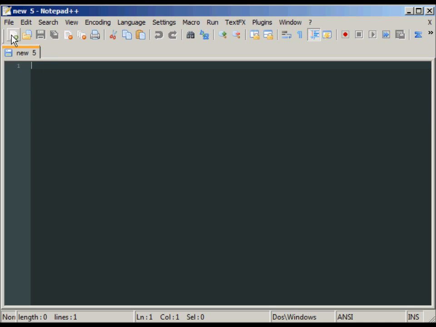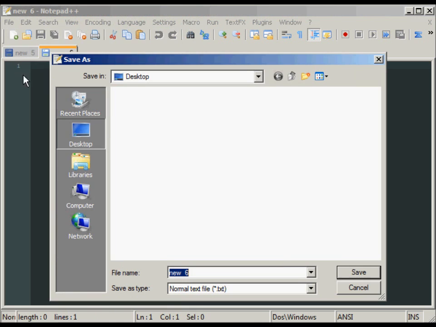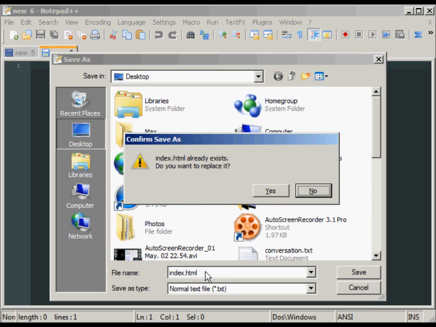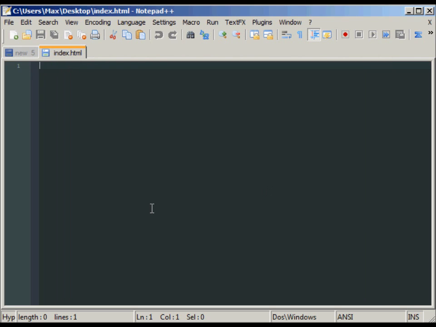So make a new document, and we're going to save it and call it index.html. So let me close this real quick. Okay, so type along with me. I'll explain this in a couple seconds once I finish.